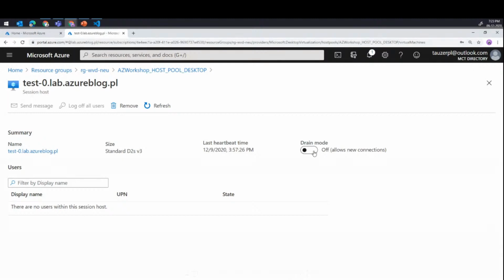But if you want to do it in a clean way without having any arguments from the people from the company, you can use the drain mode. That means new connections will not be allowed for this particular host, and then you can inform users, hey guys, we need to patch, we need to do maintenance on this particular server. Please log off, log on one more time. Your data will not be lost, of course, if we use FSLogix for that solution. So this is the way we can do this.